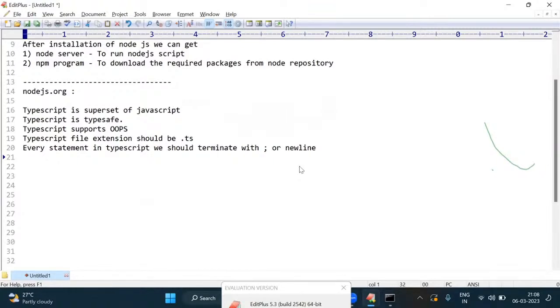TypeScript is case sensitive. So from the cases point of view, we should be careful. Uppercase and lowercase, we have to follow those cases. We have camel case and Pascal case; I will discuss the camel case and Pascal case later. So remember this, it is case sensitive.